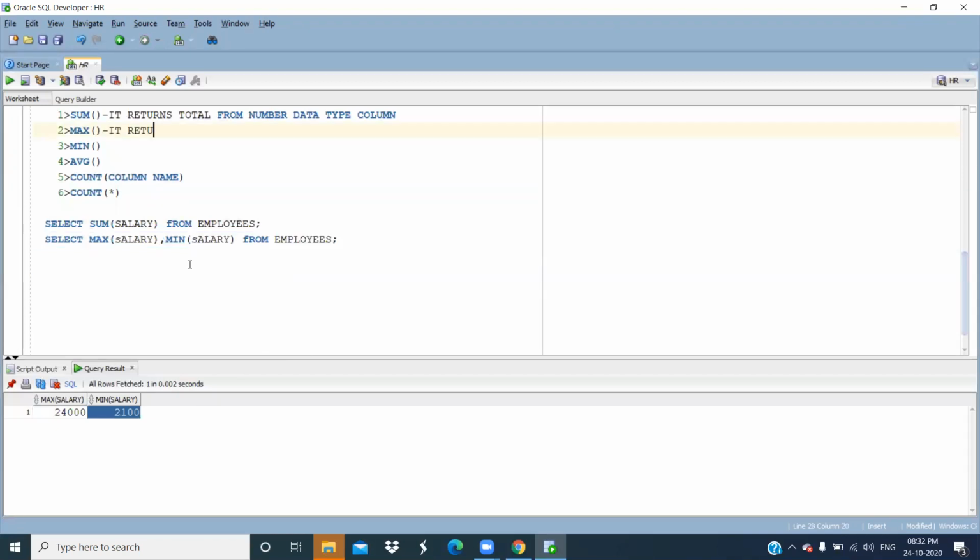So max returns the maximum value within a column, and min returns the minimum value from the employees table within a column. Here I am writing within a column, not number data type column. Why? Because max and min can be used for any data type column.